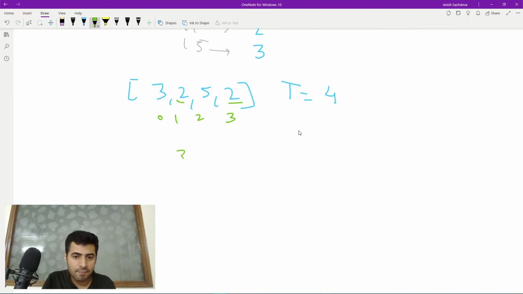We arrive at 3. 3 exists at index 0. Then we arrive at element number 2. 2 exists at index 1. Then we arrive at element number 5. 5 exists at index 2. Then we arrive at element number 2.